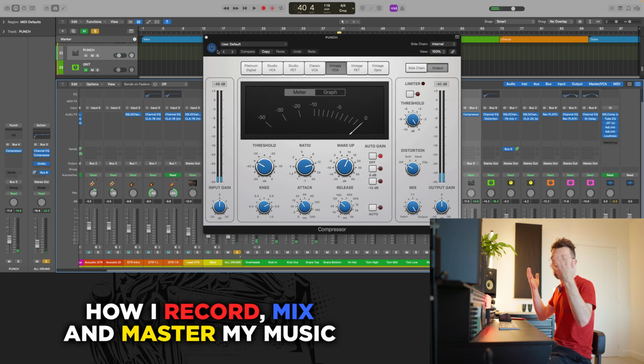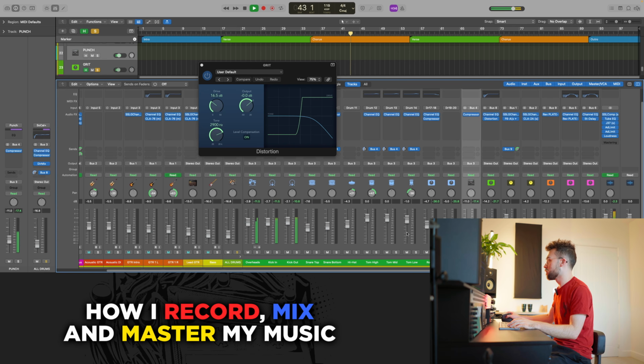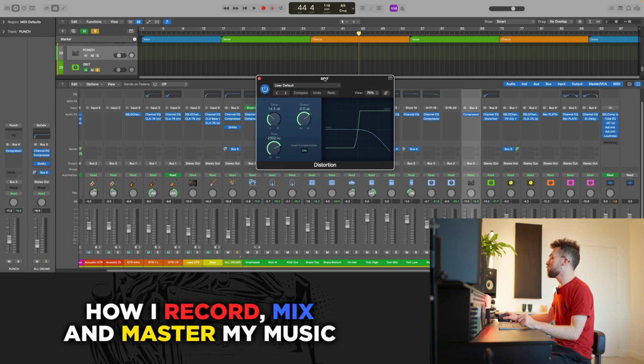So the parallel compression is just giving the drums a bit more body, and there's also a grit track, which sounds like this. This has got a distortion plugin on it, and basically I'm just driving this quite hard so that it makes the snare hits and stuff sound a bit more harsh.